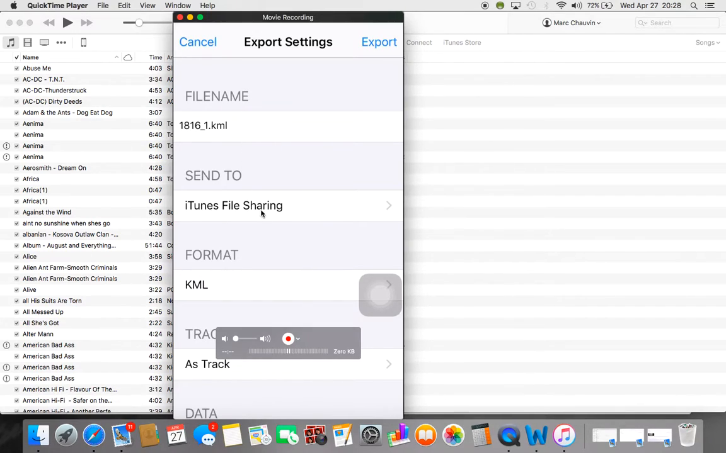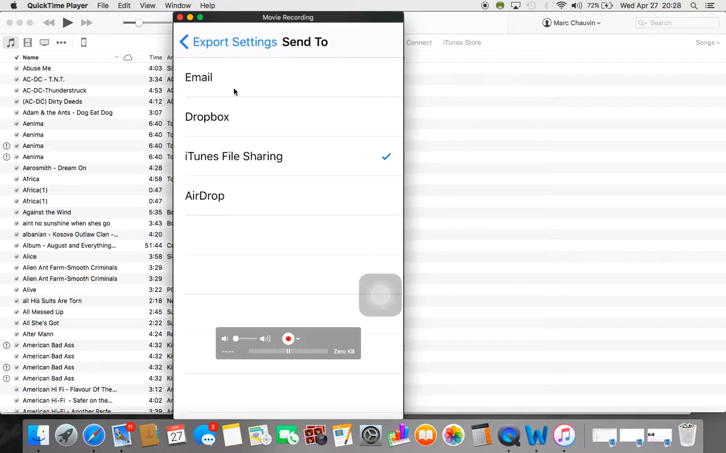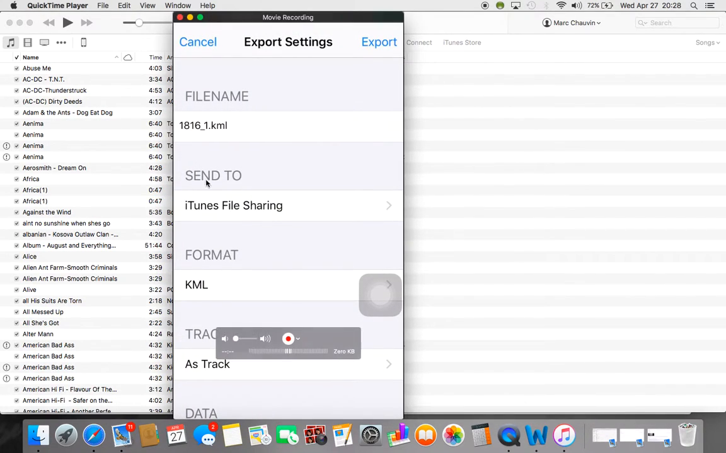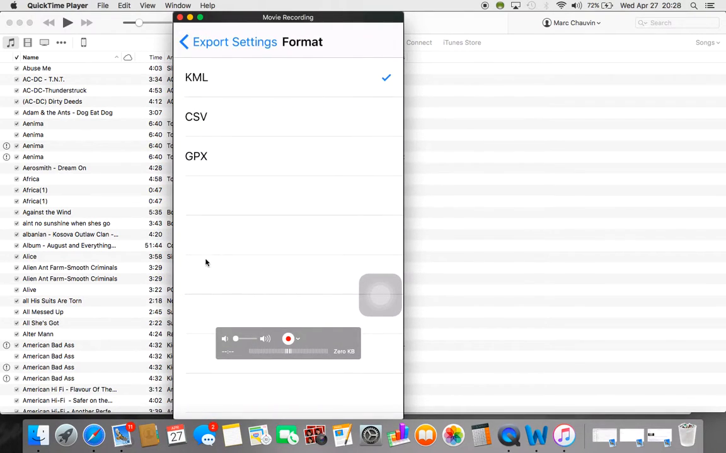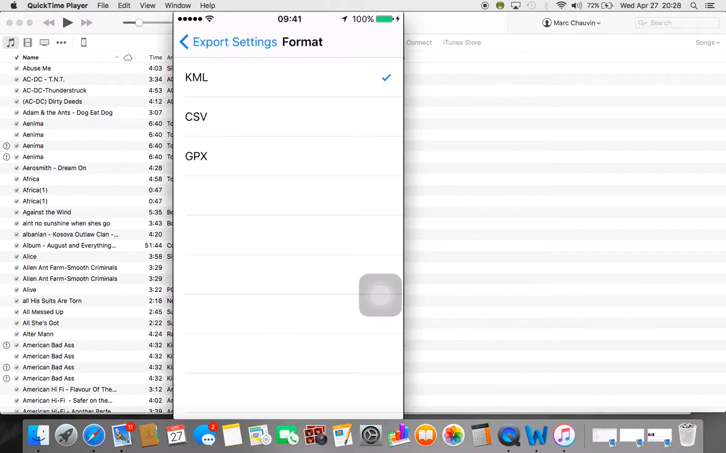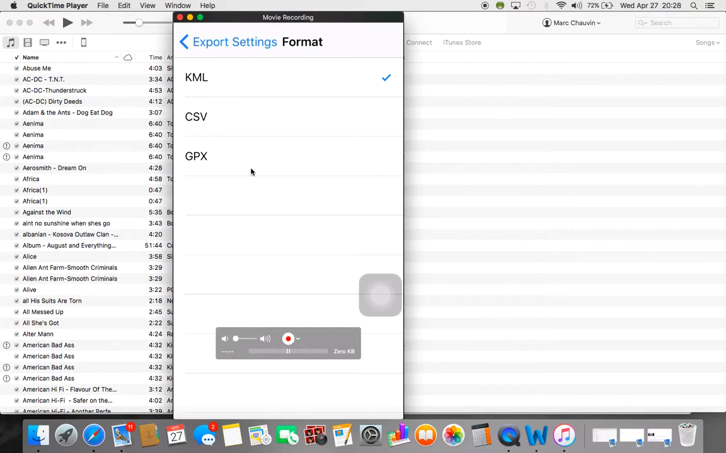I'm going to use the iTunes file sharing again. I could email it. I'm going to tap on that arrow, and you can see I have a chance to export it to email or Dropbox. I've highlighted the iTunes file sharing, or I can use AirDrop. I'm going to click on the export settings, and I keep it there. I also have a choice right here to choose what format. The two formats that seem to be the most useful for us is the KML and the GPX.